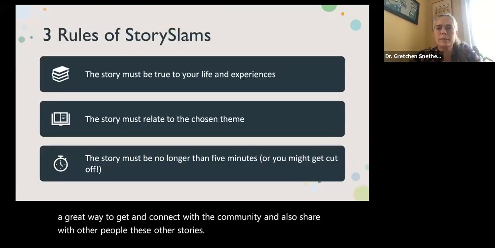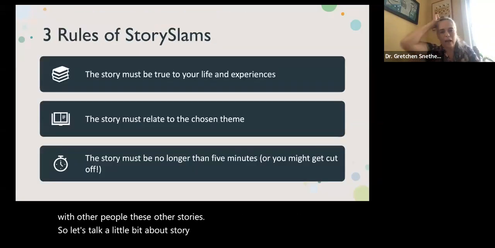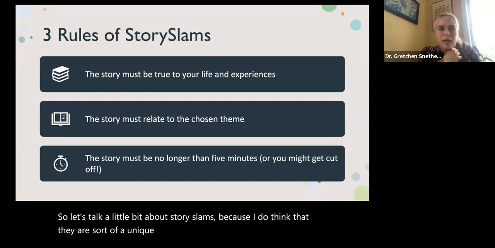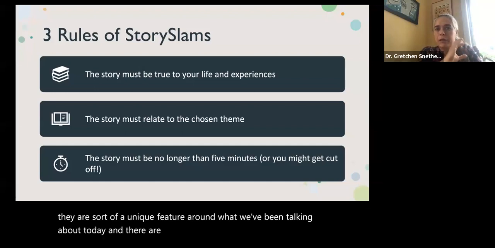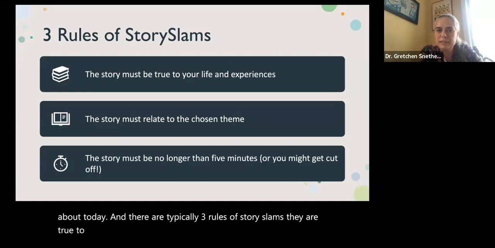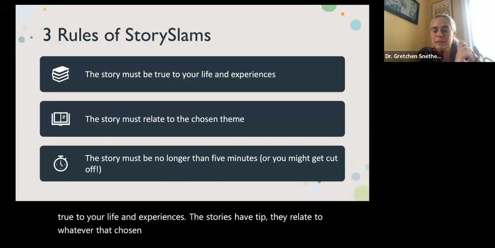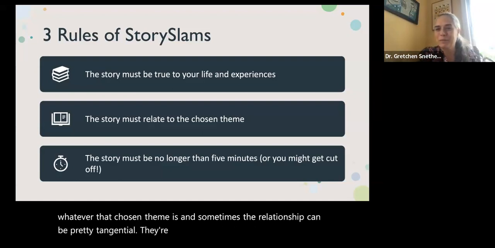So let's talk a little bit about story slams, because I do think that they are a unique feature around what we've been talking about today. And there are typically three rules of story slams. They are true to your life and experiences. The stories relate to whatever that chosen theme is. And sometimes the relationship can be pretty tangential. They're often very open.